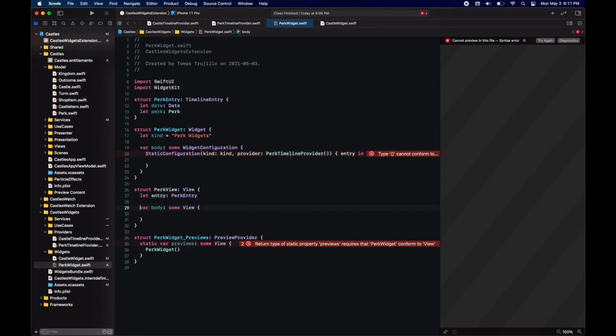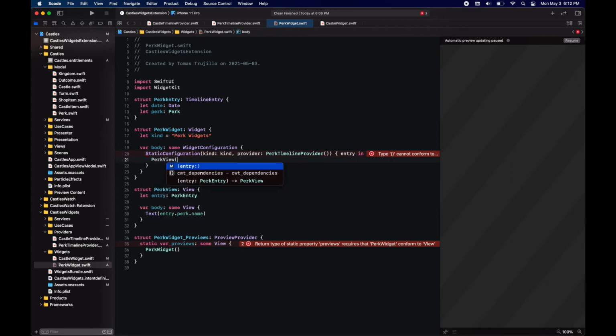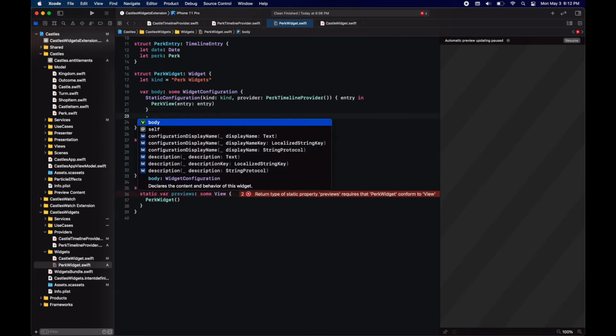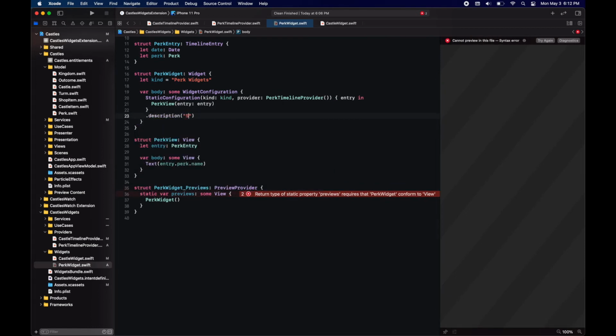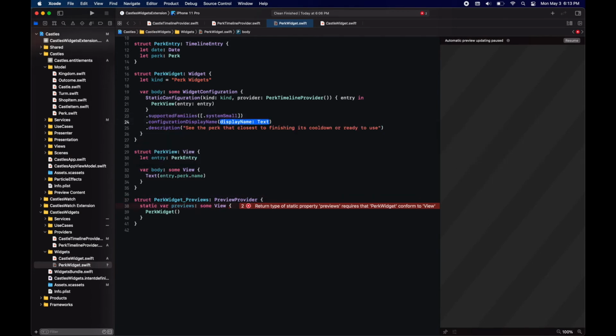So for that, let's create the perk view. This one just takes a perk entry, and for now, let's just show the text. We create the perk view in our closure. We're just going to support the small family for this widget. For that, we use the supported families modifier.